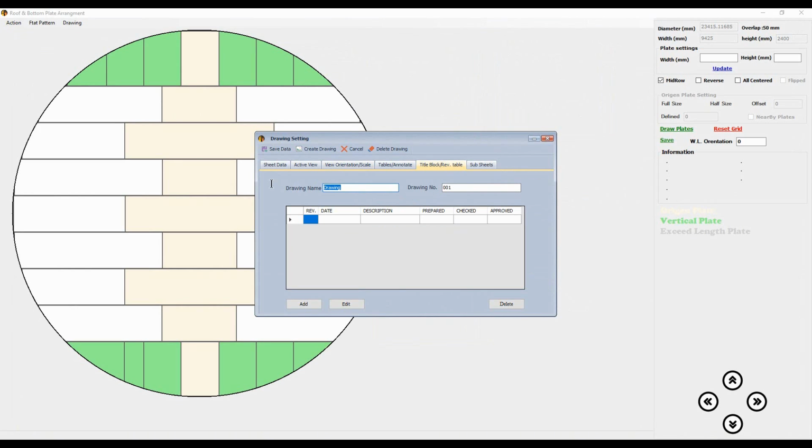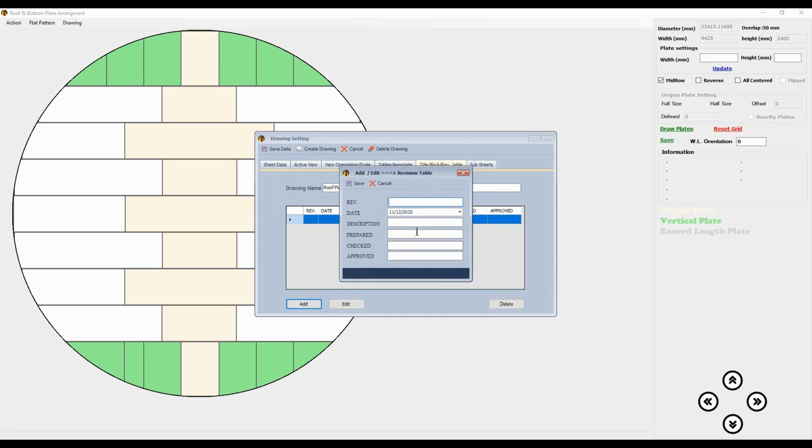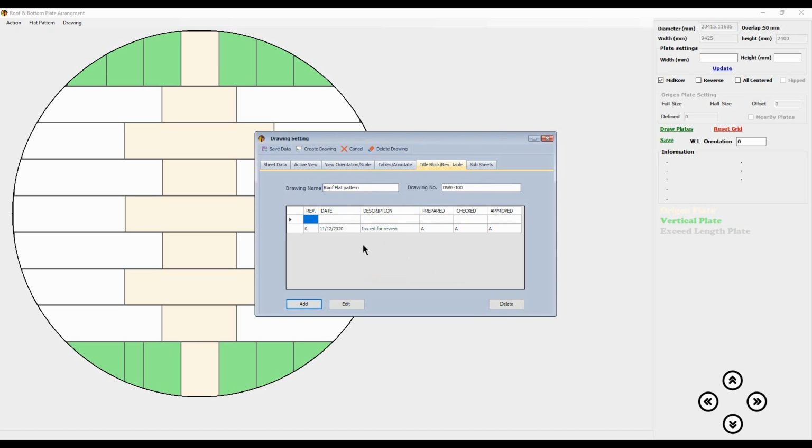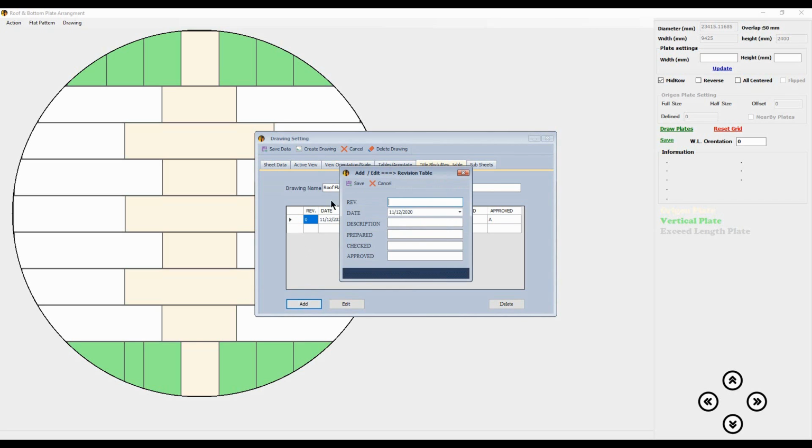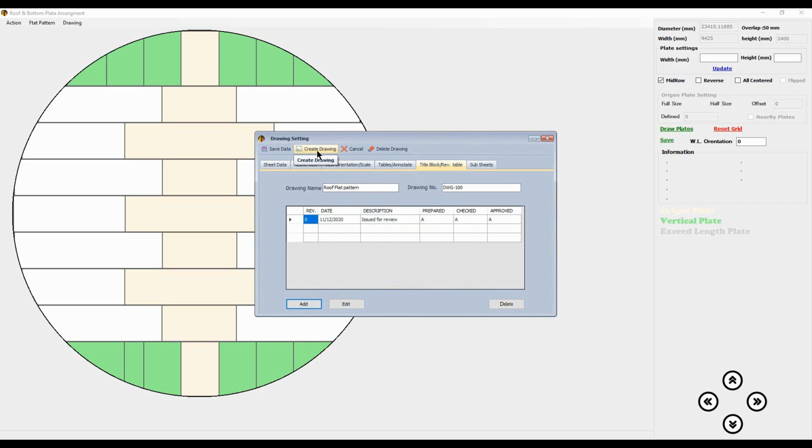And from here we will move flat pattern, drawing number, revision, okay, click save. Let's delete this. Let's add another rows here and click create. Now we will open Autodesk Inventor.